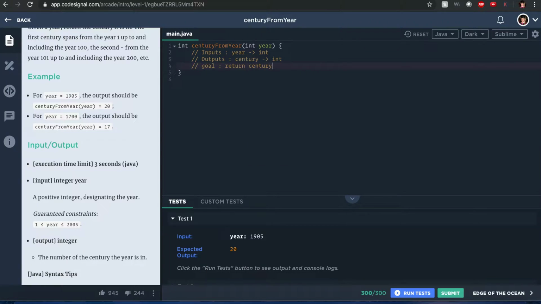Alright, it's been a while since I've done any of these questions on Codesignal, so I'm kind of doing this impromptu. Oh, I forgot to mention, why do we want to know this?